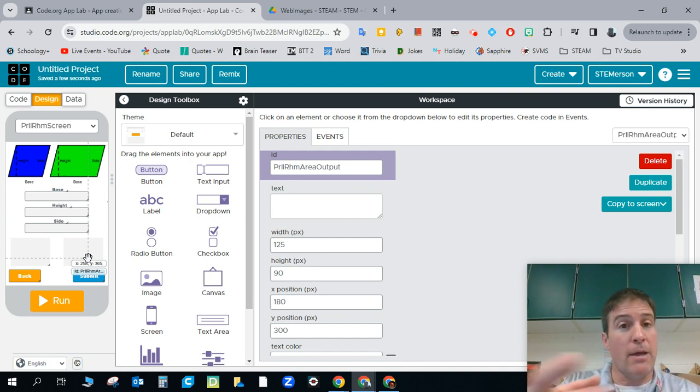So I've got one screen left to set up, to design, and then I should be ready to code this application so that it works. So we're in a good place.